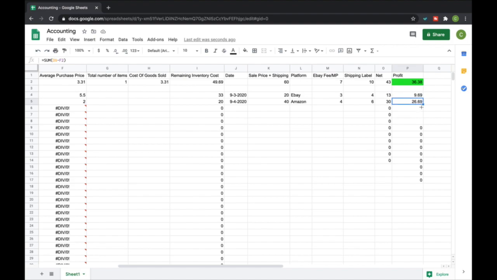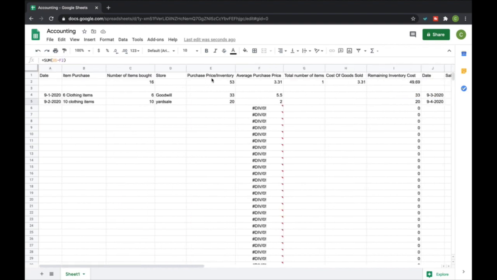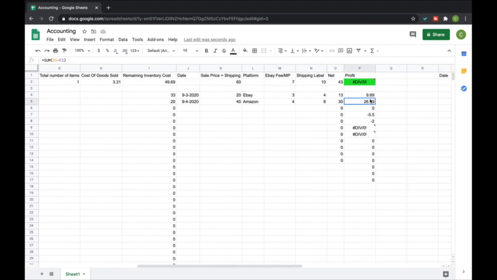Does everybody see kind of how I did that? Hopefully you do. If you don't, then you definitely have to do some Excel basics. So we figured out a $40 sale minus our fee and shipping label is 30, and 30 minus the average purchase price gives us a $26.69 profit on that particular item.